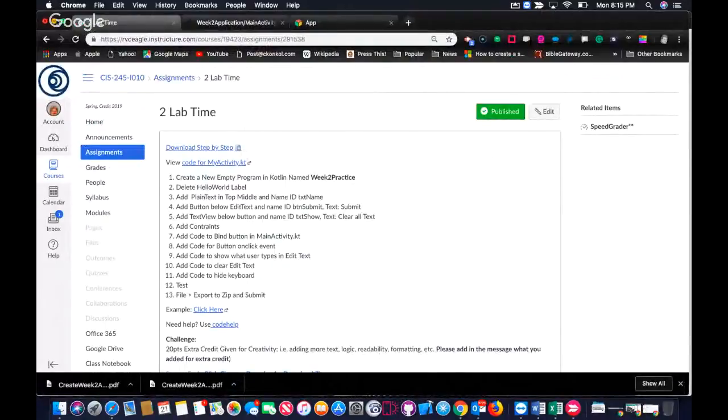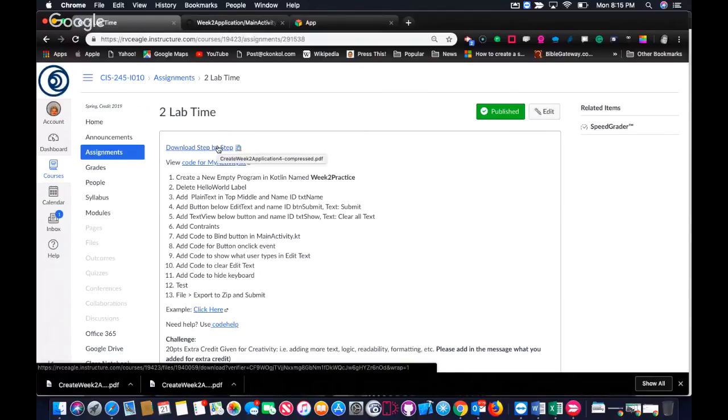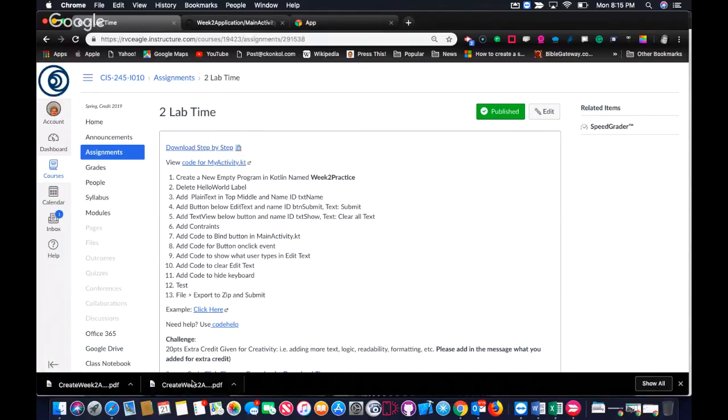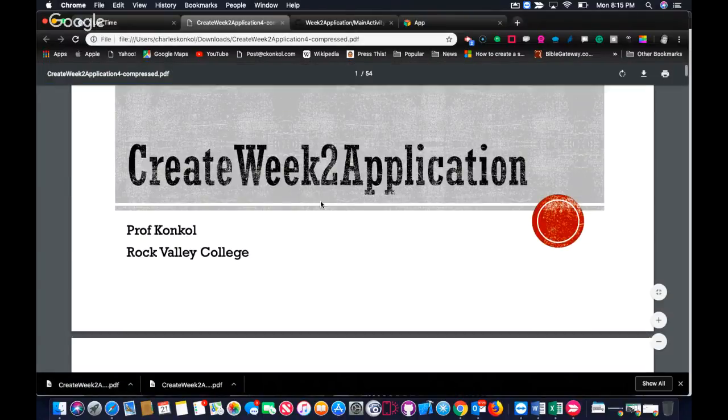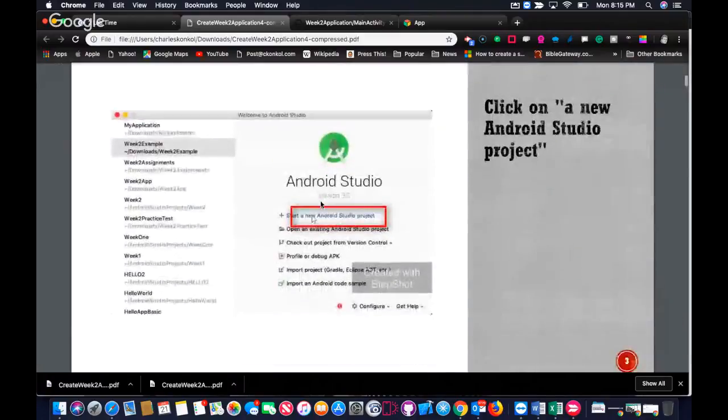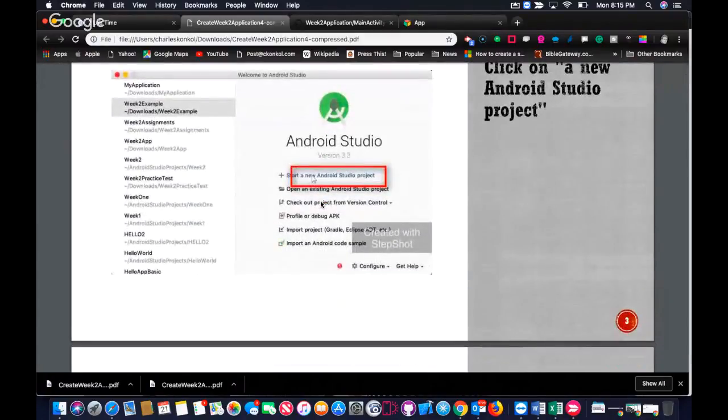Okay, this is week 2. I'm going to go over the week 2 lab time. This here is a step-by-step that you can download, which should give you the step-by-step of the creation of the app. And so you can follow the steps here. And I'll do it with you here real quick on a quick app creation.